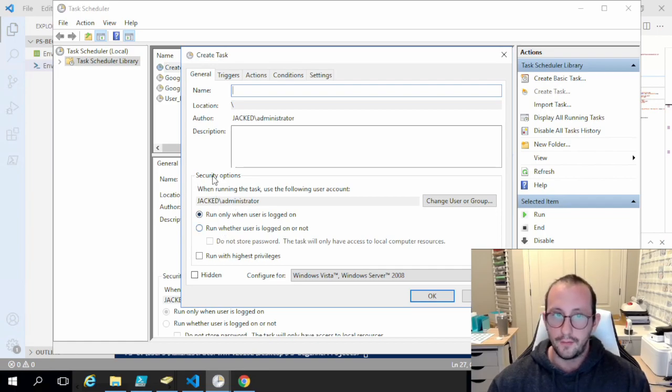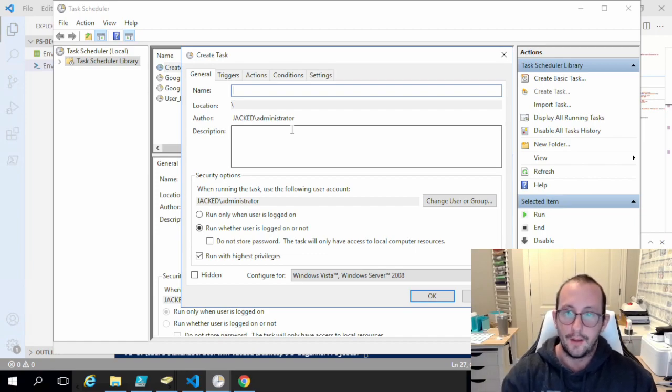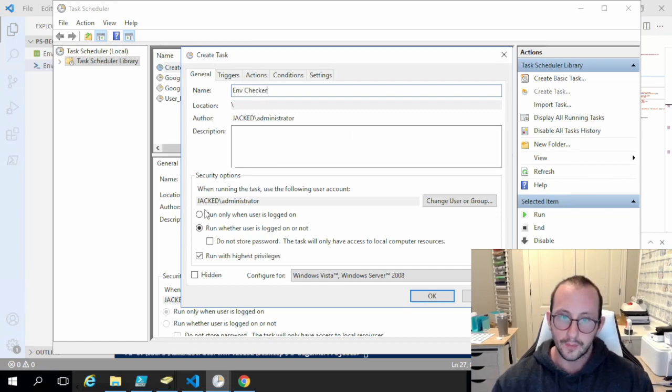Make sure that if you are using that Import-CliXML, you're running as the user that has access to that CliXML on the machine, because it is hashed as the user. So we're just going to name it Env Checker, and choose to run whether the user is logged in or not, because we want it to run every 5 minutes. I don't want it to check whether I'm logged in. I want it to run regardless.